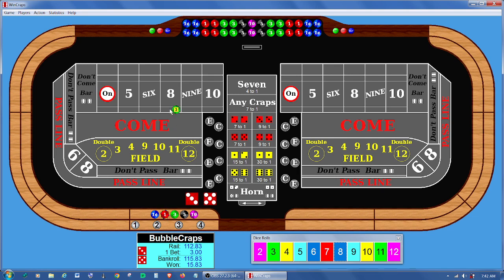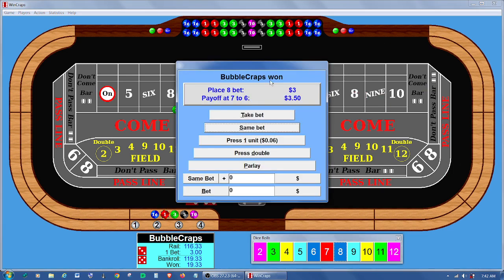So now, here's a $3 bet. Let's hit an 8. And there you go. It still pays full. No rounding was necessary because it had the penny checks available for payoff. 3 pays $3.50.